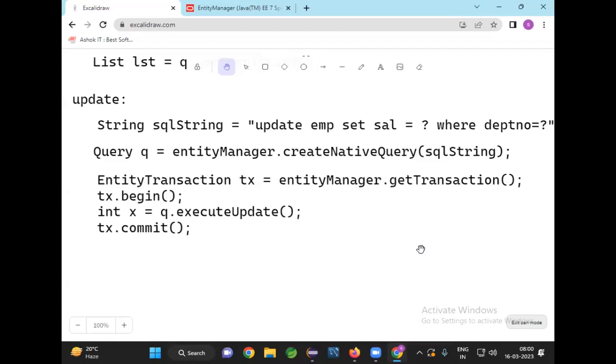Almost the same concept, but the method name is createNativeQuery. Yesterday I called the createQuery method, which is for JPQL queries. The createNativeQuery method is for SQL queries. That's all. A native query is nothing but a SQL query.